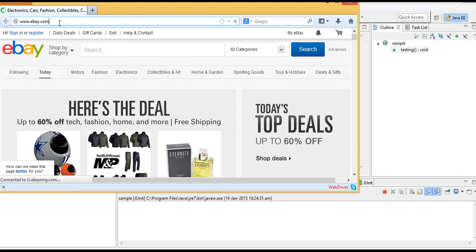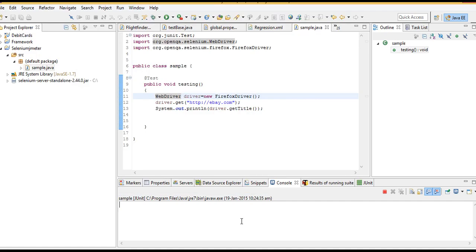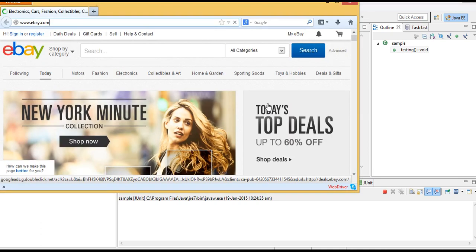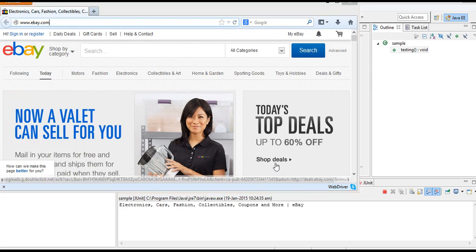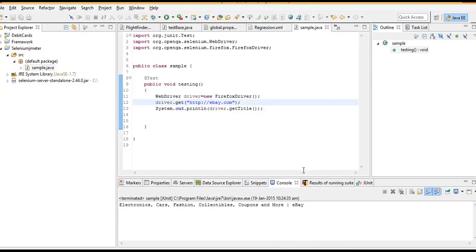Fine, now it's navigating to ebay.com and the basic script is running. So yeah, let me stop it. We got the title printed.